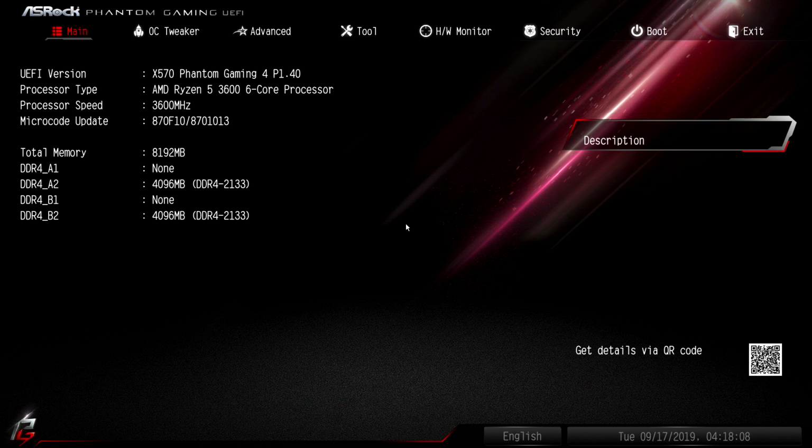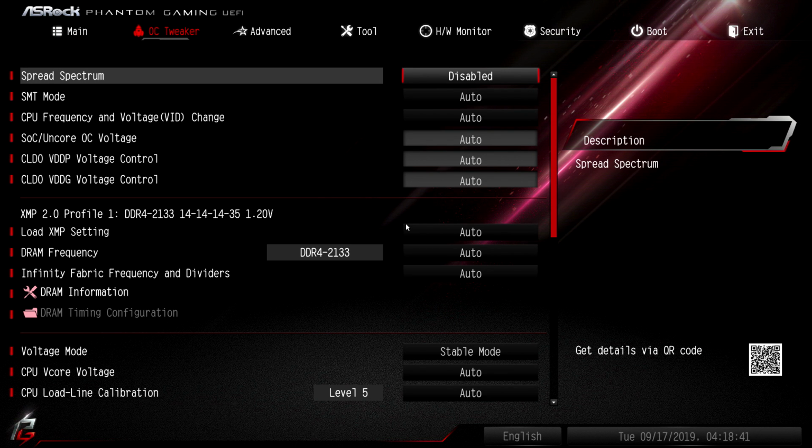Alright guys, as you can see, we are in the BIOS right now. The motherboard we are using for this guide is the ASRock X570 Phantom Gaming 4. For this motherboard, I really don't have to change any setting in BIOS. The BIOS version I have is P1.40, that's the latest version. So if you guys have a similar motherboard, I would highly recommend updating the BIOS to the latest version. Alright, so for this motherboard, I don't have to change any setting in order to install macOS Mojave.